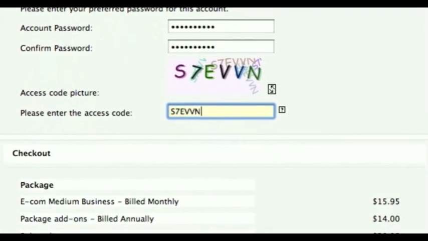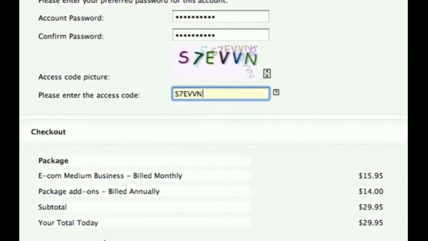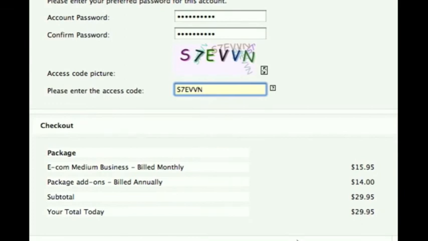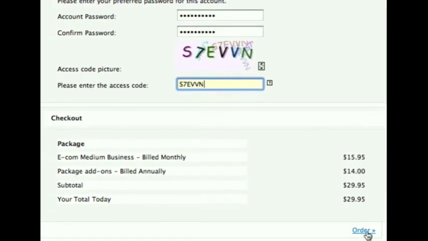So next, we have the checkout area. And basically here you're just looking over your order, making sure everything's right, and making sure your total is right. And once you've looked over that and everything looks okay, you can go ahead and click this order link here to the right.